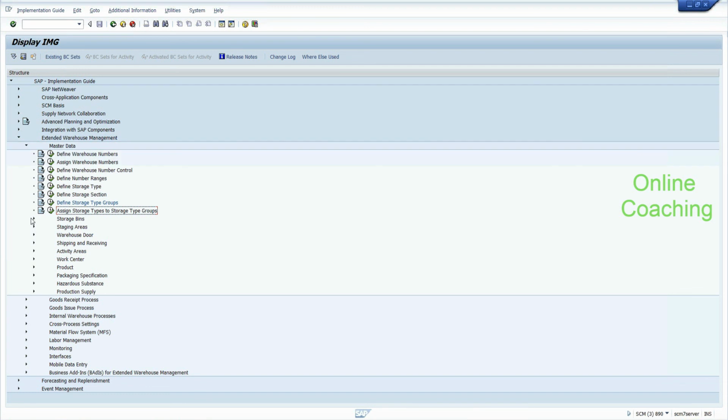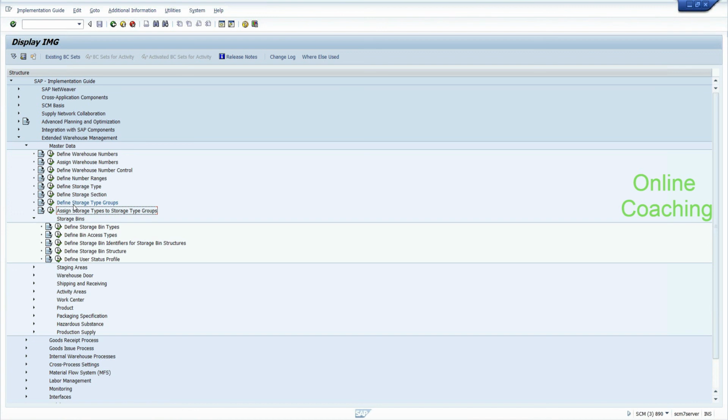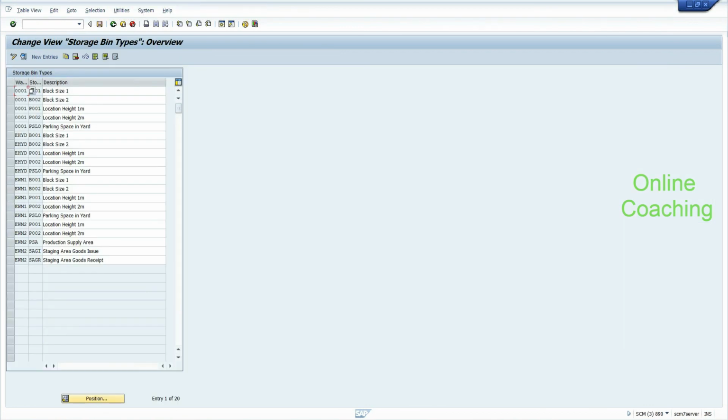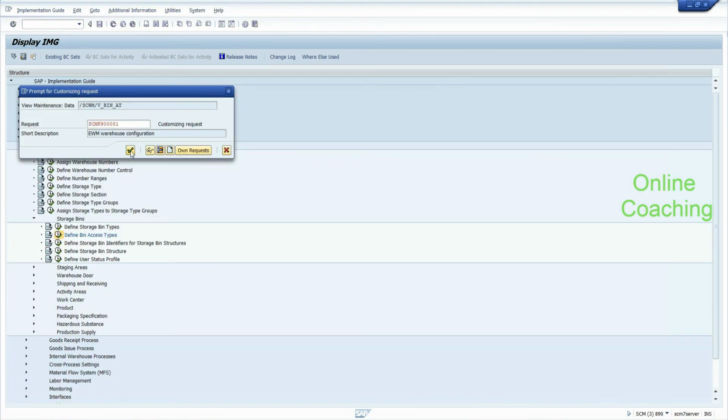Next, once you define the storage type and sections, you need to define the particular bins. Before defining the bin, you have to define what type of bins you have, and what access methodologies you have for a particular bin. Let's assume I want to define a bin size for cold bins. You can define as many access types as you want for these.